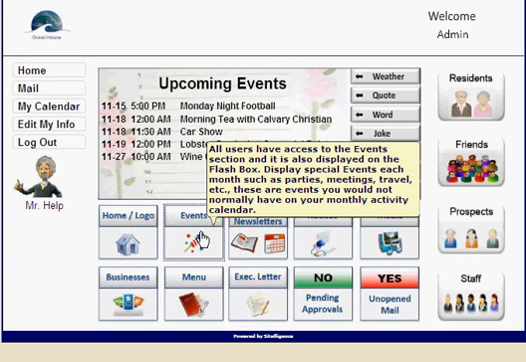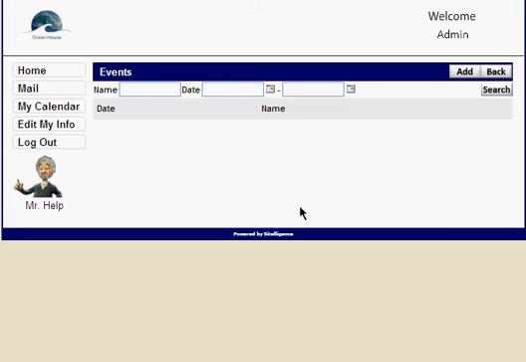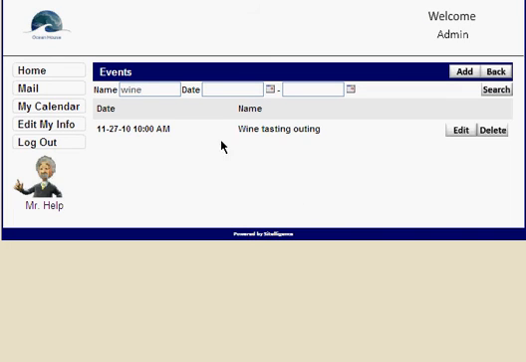Now let me go back here really quick to show you something else. Sometimes you have repetitive events, and instead of typing it all over, you want to just search for it. So I put in a keyword. Oh, here's my wine tasting that I just did. And I can edit it now, and I can change the date, or I can delete it.